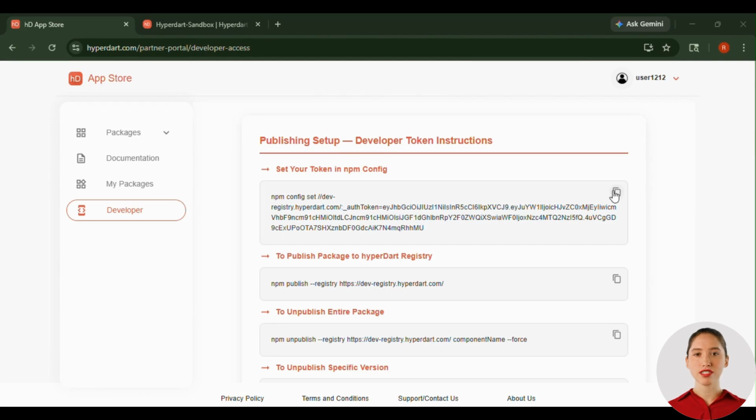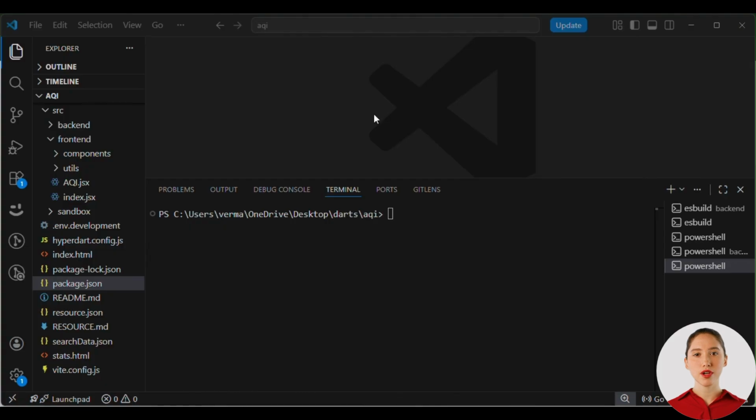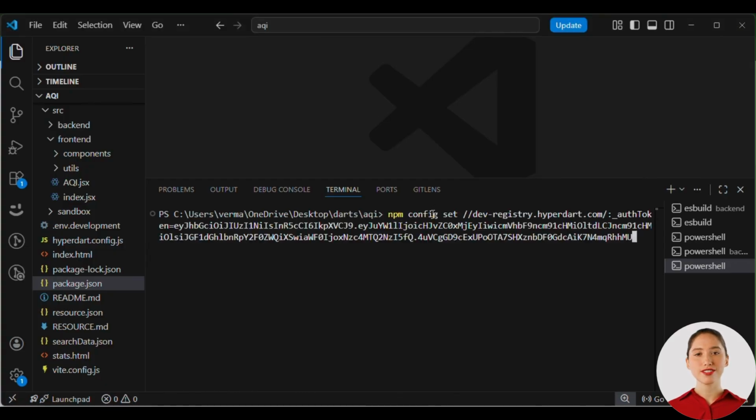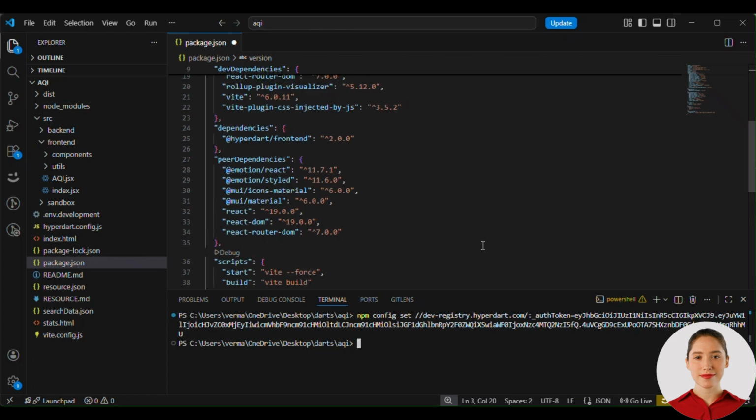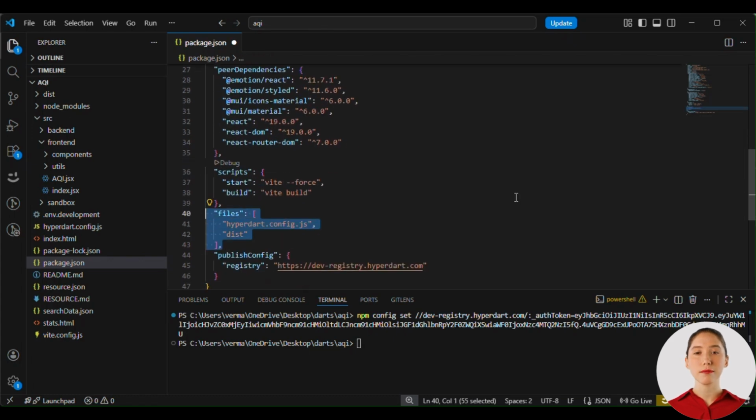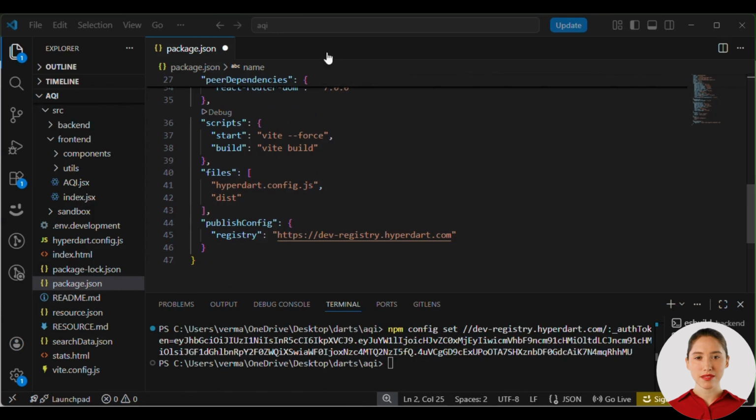To publish our package, we'll need the developer token we received earlier. Open a terminal and set this token in your environment. Next, go to package.json and make sure the package name matches exactly with the package we created on the portal. Also, verify that the version is set. In the Files section, ensure that both the dist directory and the hyperdart.config.js file are included, since these are required during publishing. Since the registry is already configured in publish config, we can directly run npm publish.